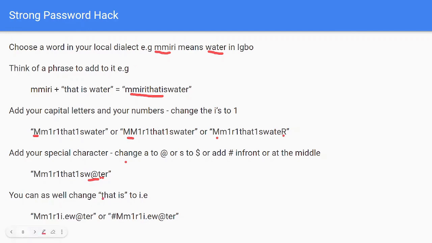And then when you change that, you can now remember that changing that is to IE. Remember that that is in English also means IE. So you can now do butter, water, that is mmiri, that is water. Remember that your mmiri, your I, you changed everything to one and one, while that is, you change it to IE and then water.